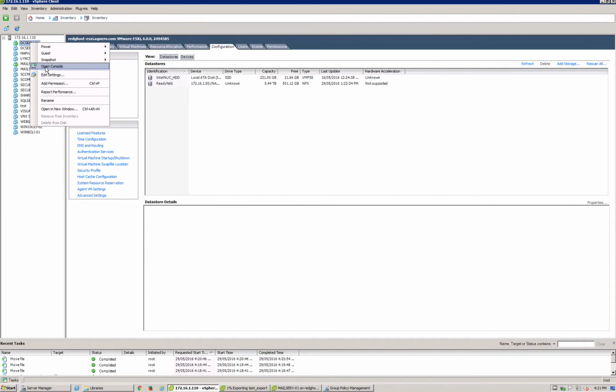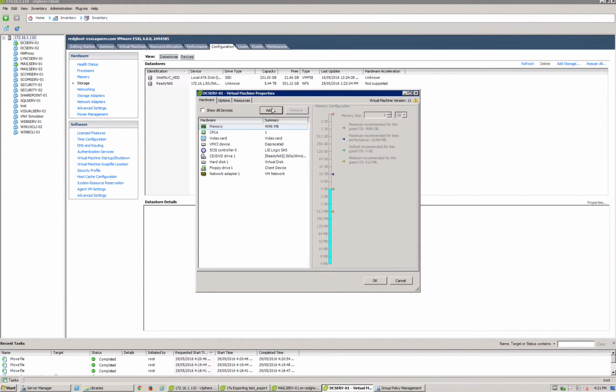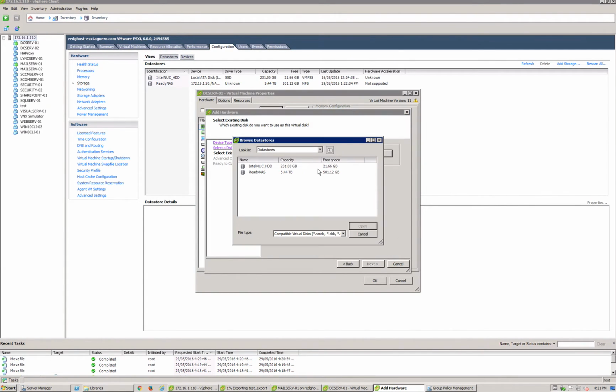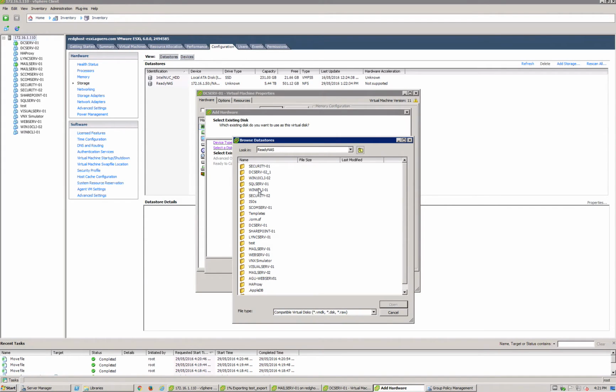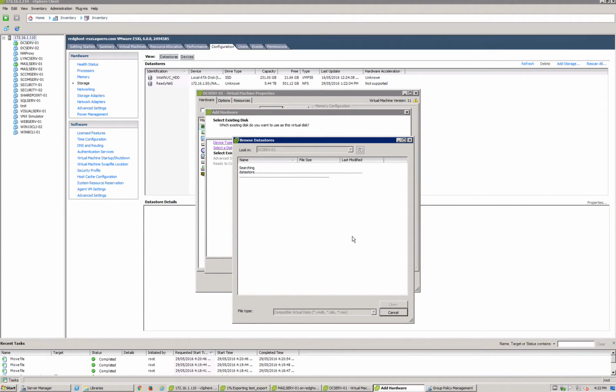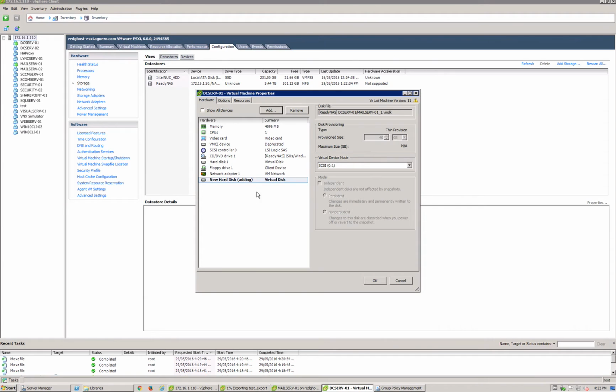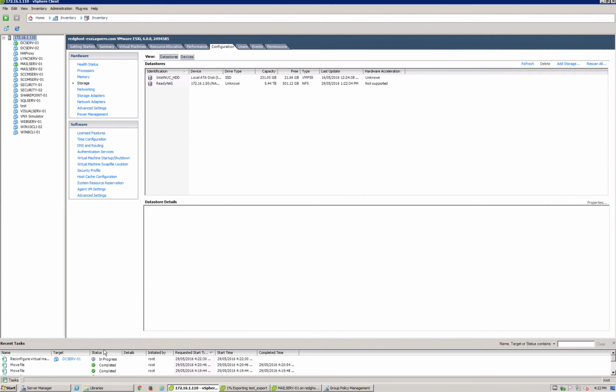So DC serve, right click, edit settings. We now go add hard disk, use an existing disk. And now we're going to navigate to Ready NAS, and we're going to navigate to that DC serve 01. This one here, open. Select, okay, next, finish. All right, so you've got hard disk one and this will now become hard disk two. So if we say okay to that, you see the progress down the bottom.